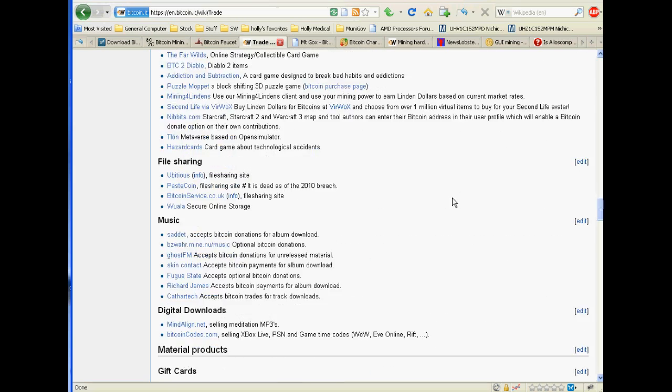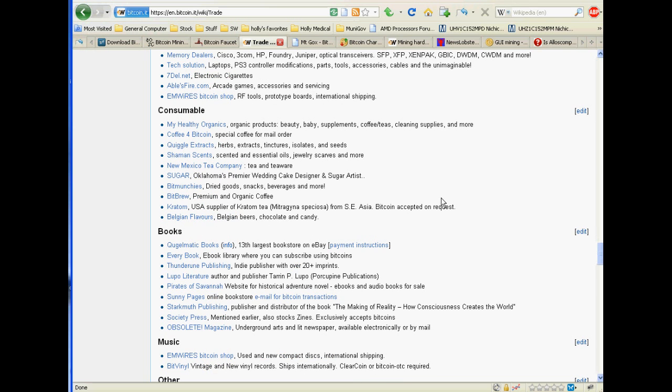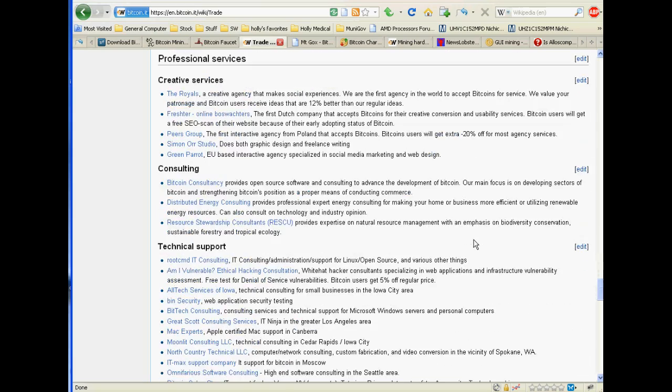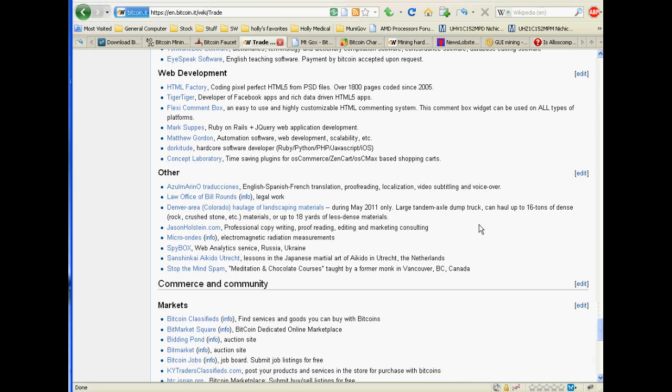You can play games, trade gift cards, and purchase electronics. And you can actually purchase some types of consumable items, like sugars and organic foods and things like that. So there's a lot here to go through. People sell services, web design for bitcoins, whatever you can think of, people sell them for bitcoins.